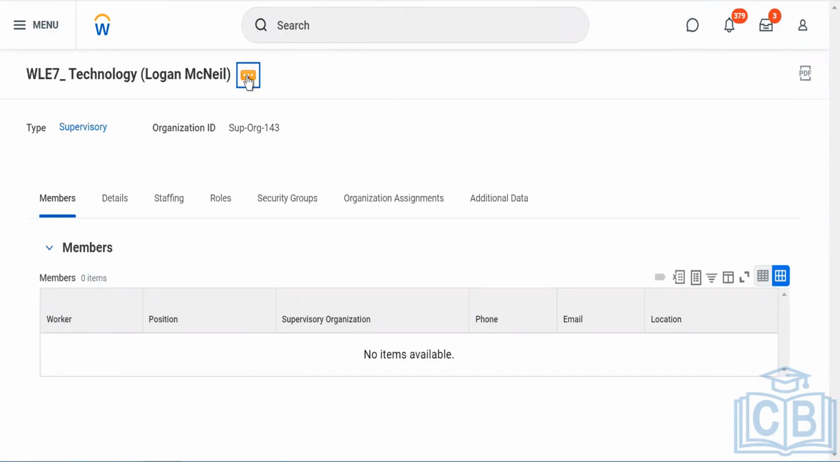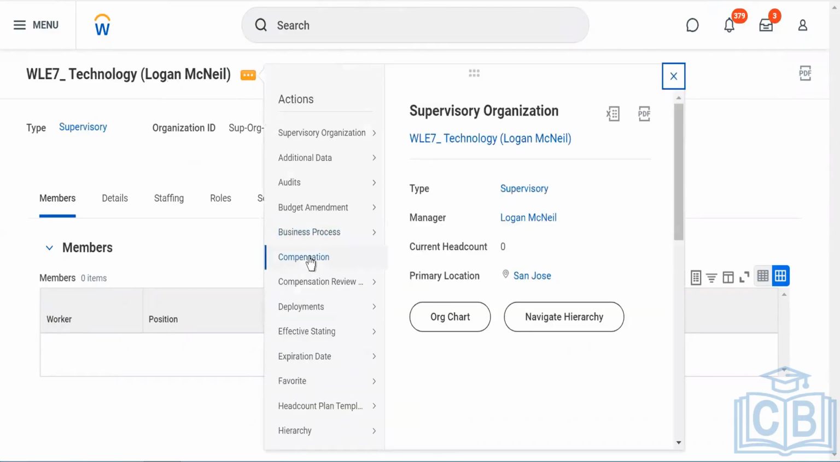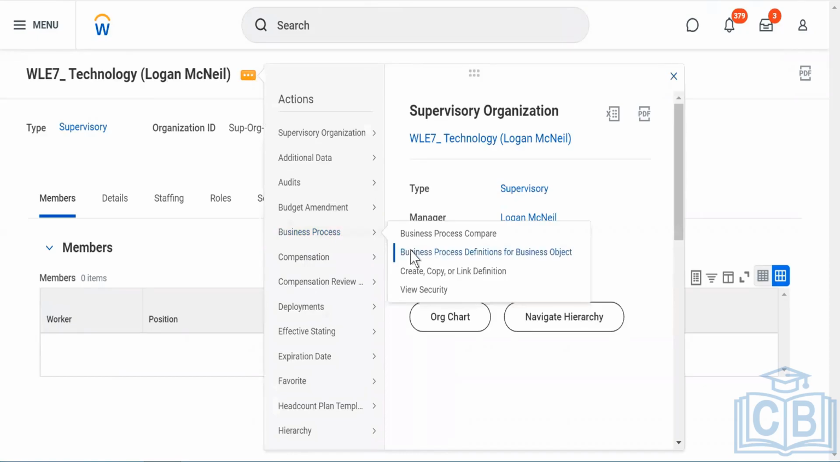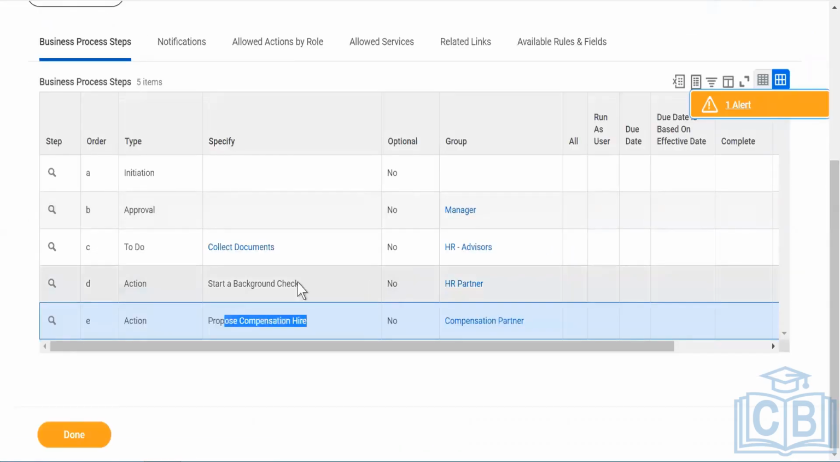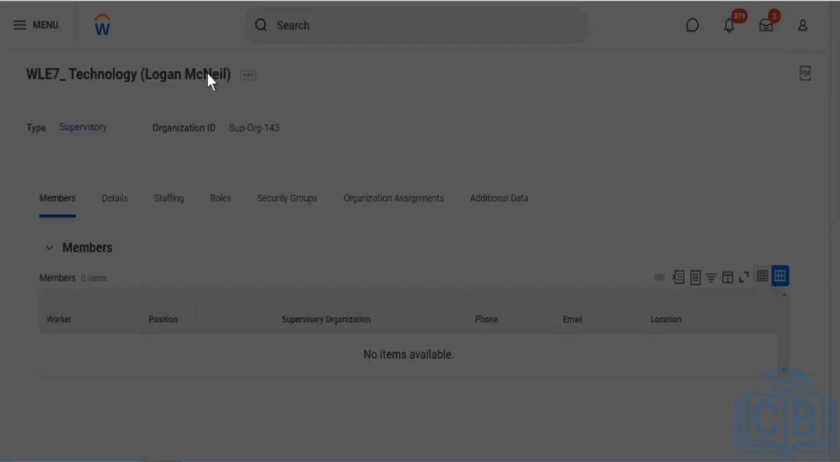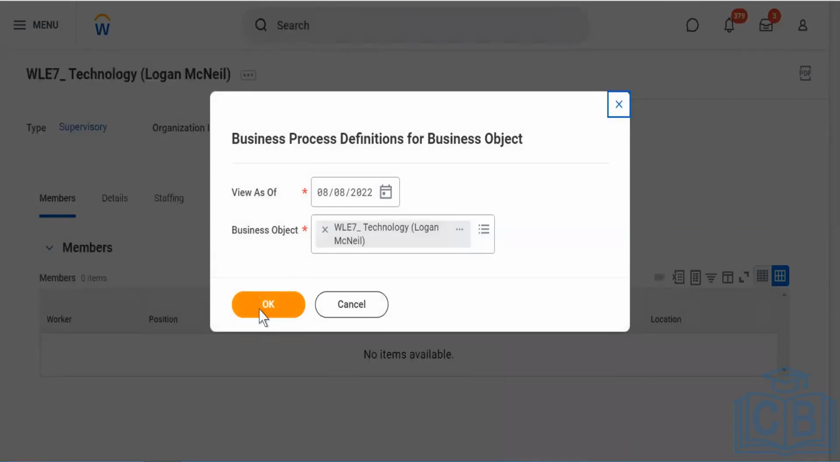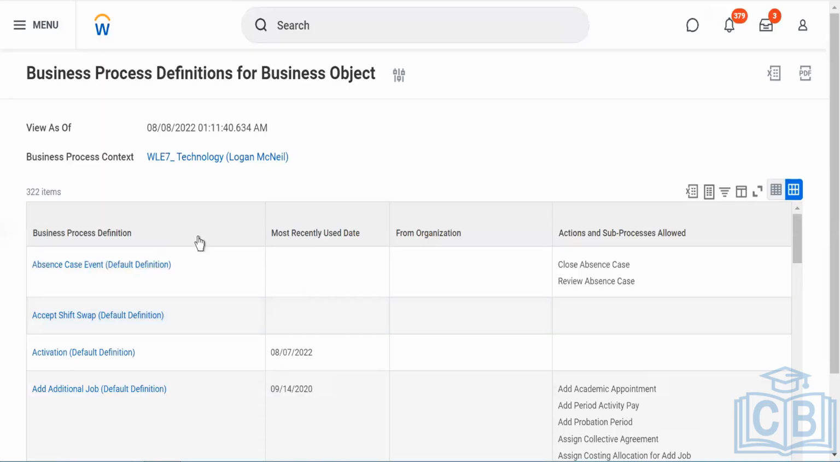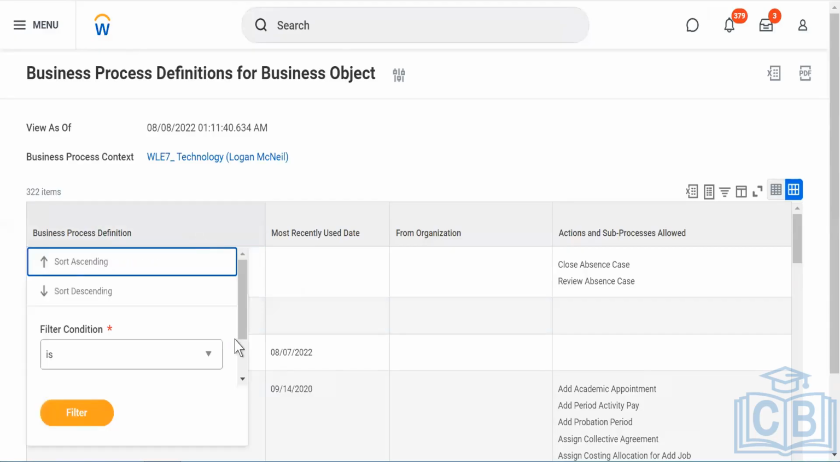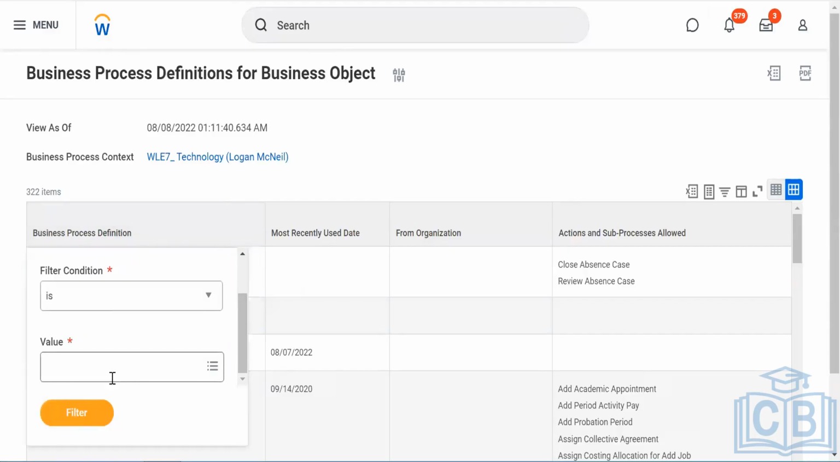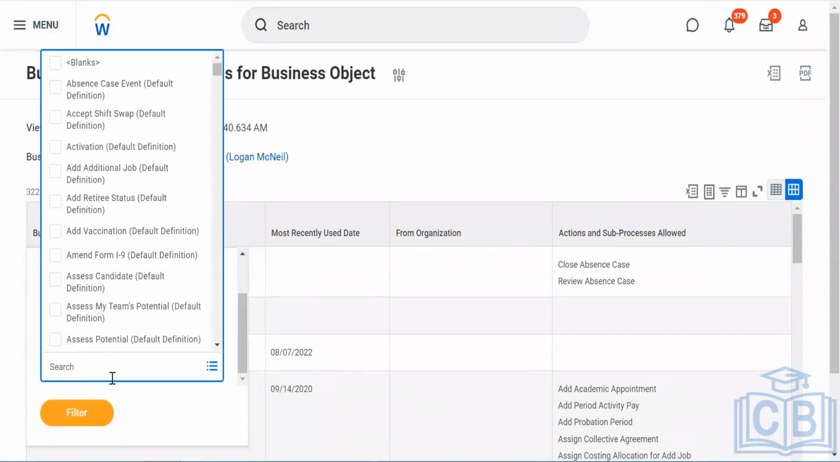Now we have to look at the business process which we have called. Now what is that? Background check and compensation hire. Now, what are the steps available in that? And accordingly, whatever users and security groups would be there, we have to assign those roles as well in our supervisory organization. Otherwise, those business processes may also fail.